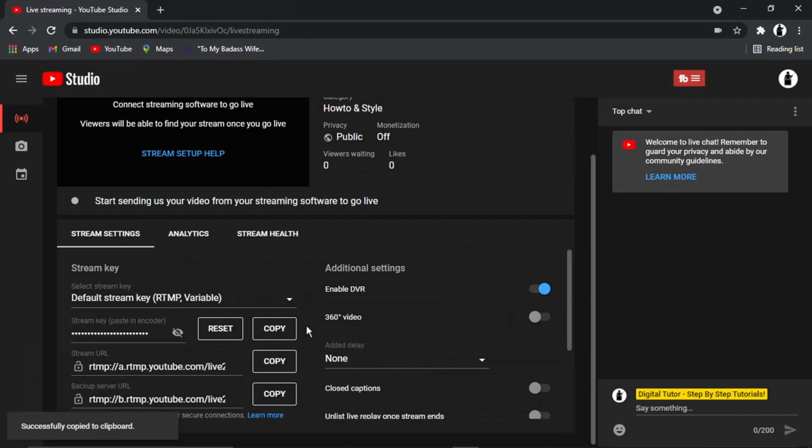And then what you would do is come across to your streaming software. So if you're using something like OBS, for example, you'll see there will be a section in there to paste a stream key, which is going to link your streaming software to YouTube. And yeah, that's how you do it. That's how you'll be able to get your stream key to go live.